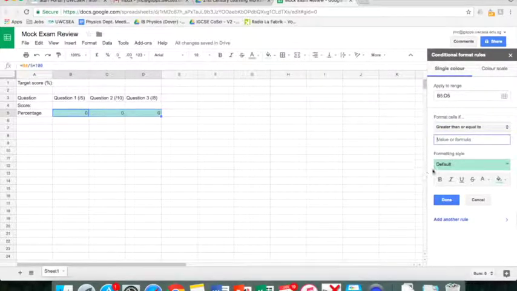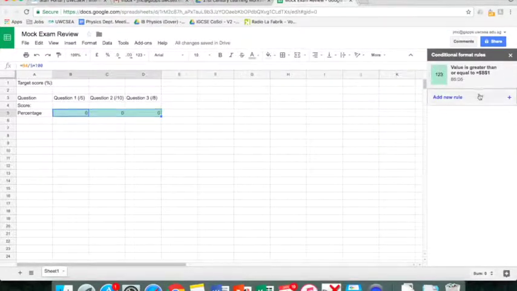So what we want to do is that if this cell is greater than or equal to this, where they're going to enter their target score, I'm going to put equals B1. In order to keep that as B1 throughout this, we're actually going to use dollar signs. Excel and Google Spreadsheets use dollar signs to keep a fixed cell. So we always want that to be B1. If it's greater than or equal to that cell, we want it to go green. Click Done, and that's okay.